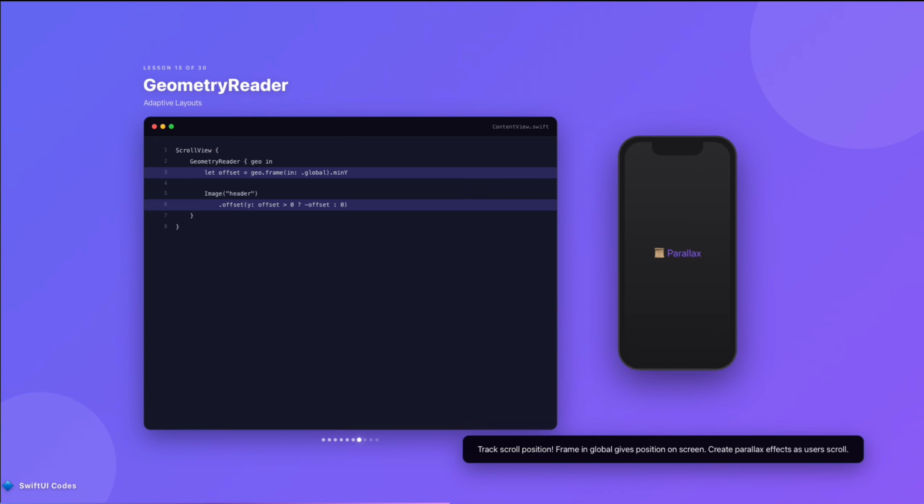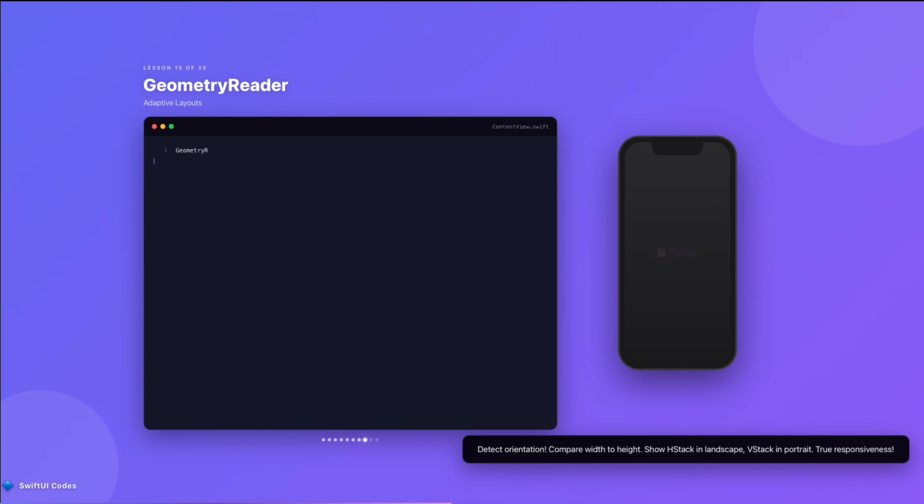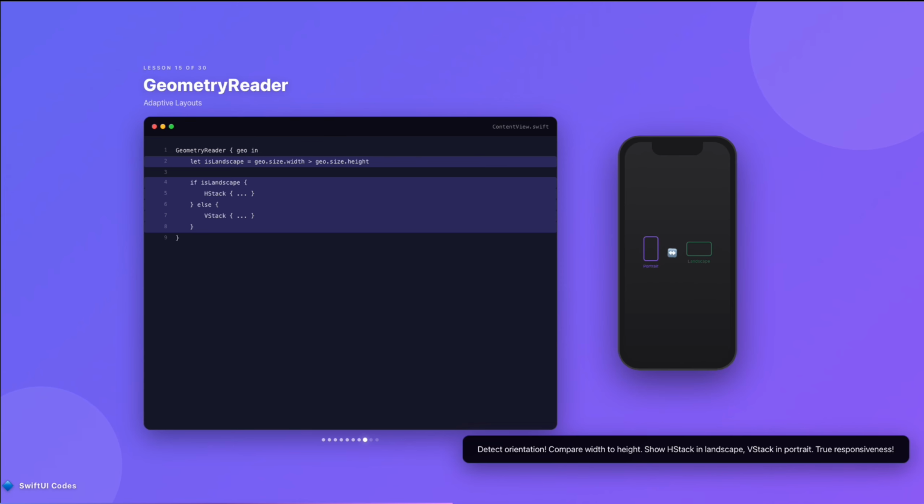Track scroll position. Frame and global gives position on screen. Create parallax effects as users scroll. Detect orientation. Compare width to height. Show HStack in landscape, VStack in portrait. True responsiveness.